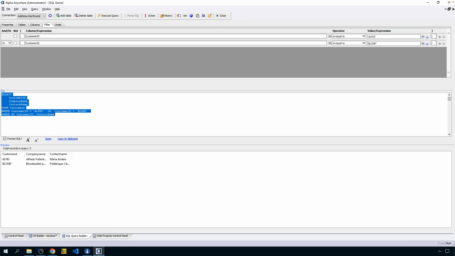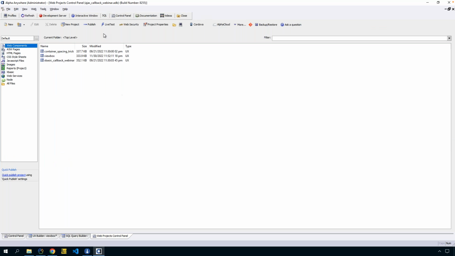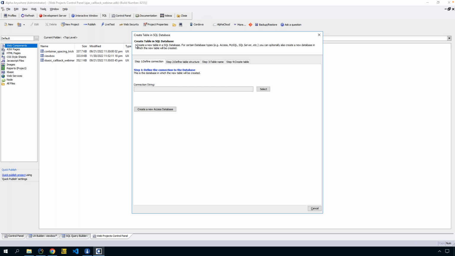So again, that is, if I go back to my Web Projects control panel, the SQL Query Genie. So those are for when I've got an existing database and I want to work with it, modify it, create queries, and look at it. Those are handy. But we can actually even create our own tables within here. So I don't even have to go into a third-party tool to do this.